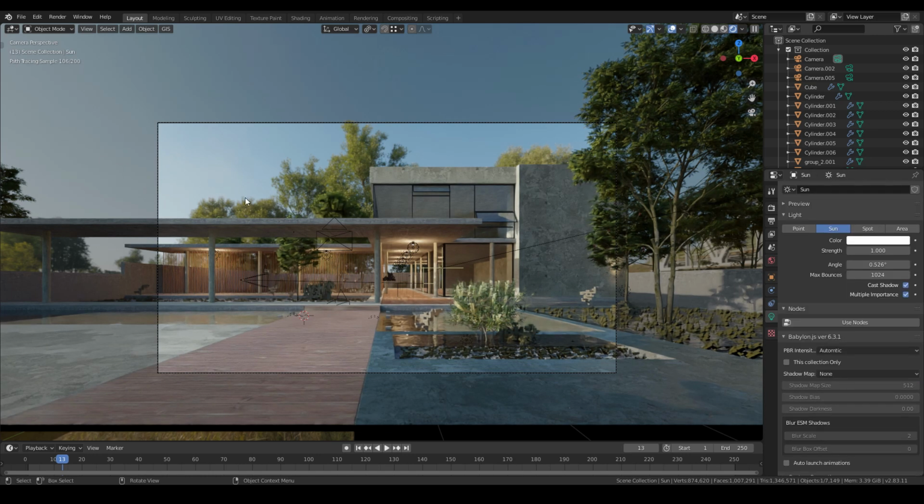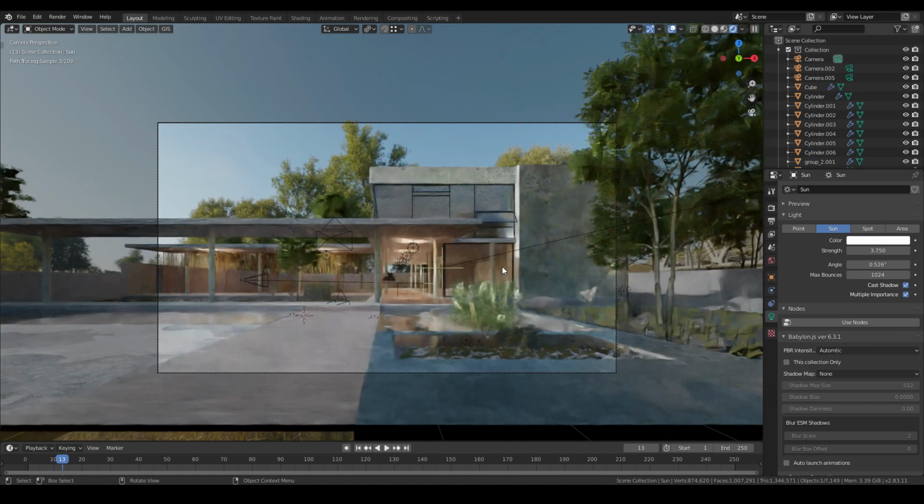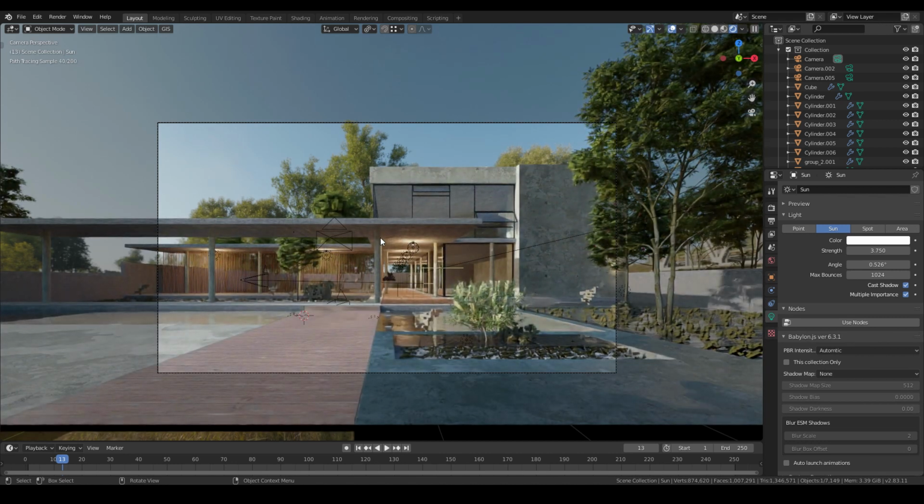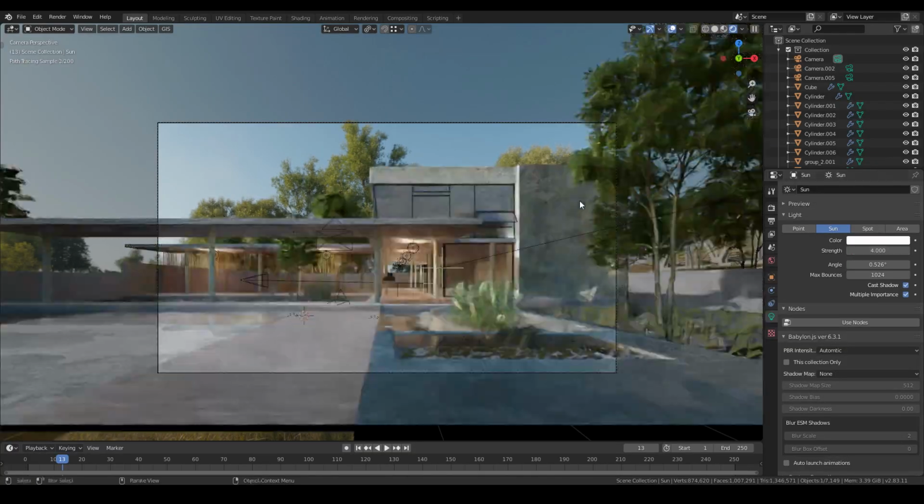Now I'm going to the light properties here and gonna set the strength of the sun up about that, and you can see the shadow and the highlight of the scene is more accurate and it will give more contrast too. I'm gonna set the sun as 4.